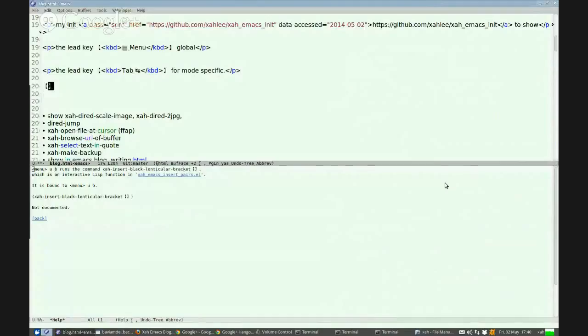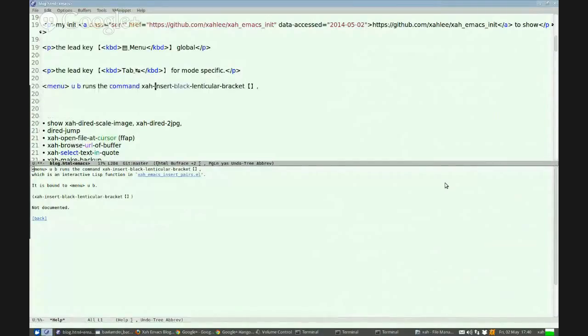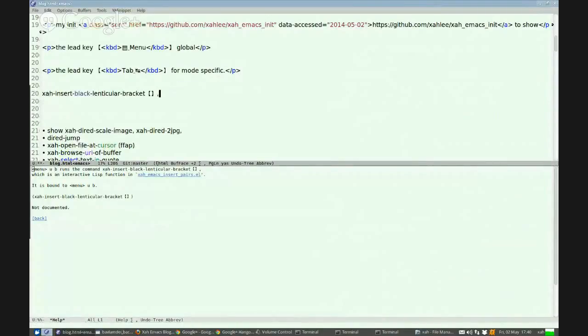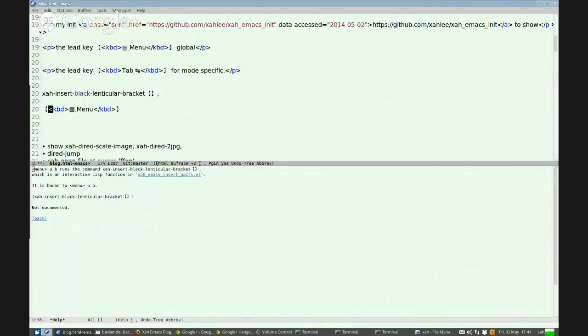So this command just adds the brackets. I mean these brackets, like some menu. I highlight it and press the key, and it becomes that. Okay. Then I select this, then I press a key, and it becomes that. Nice. So now it's ready to be published in HTML.